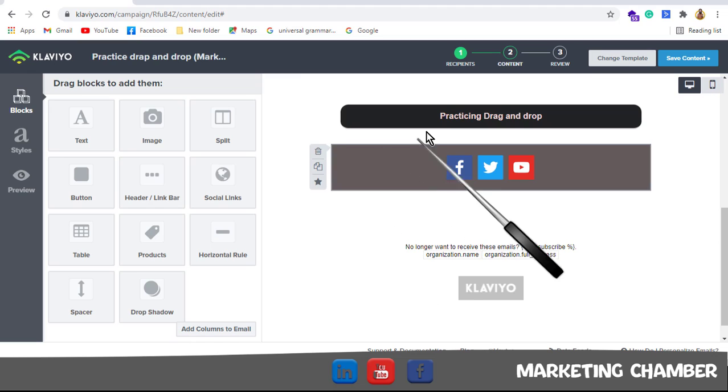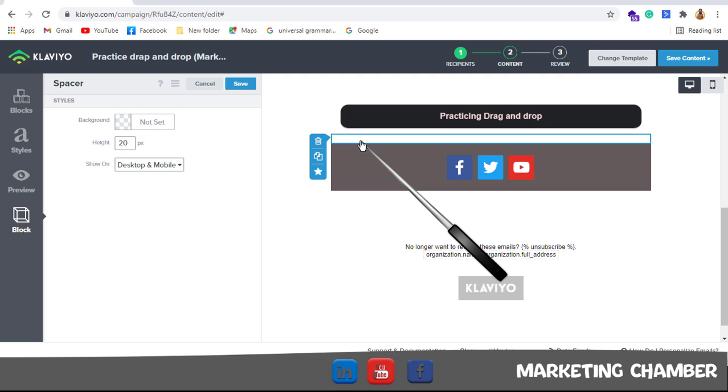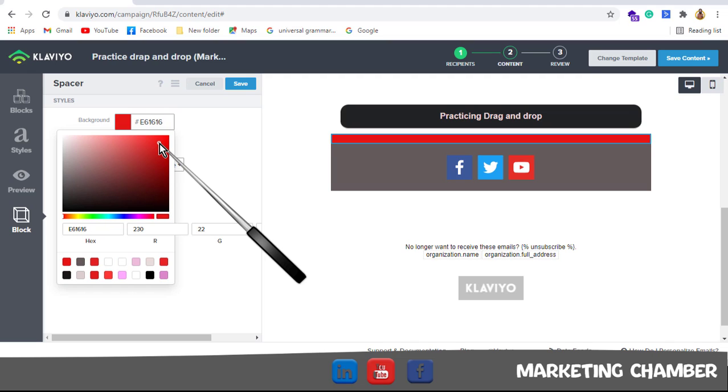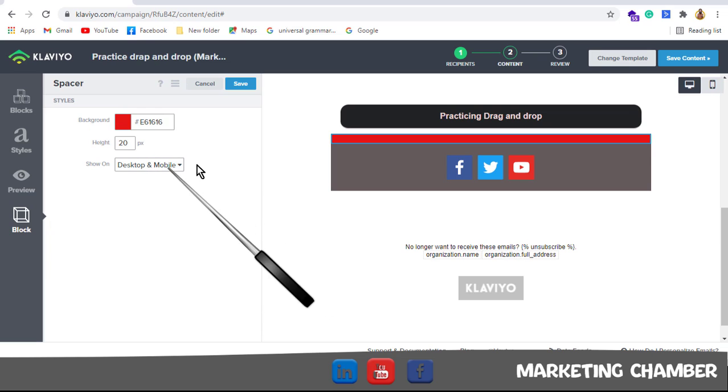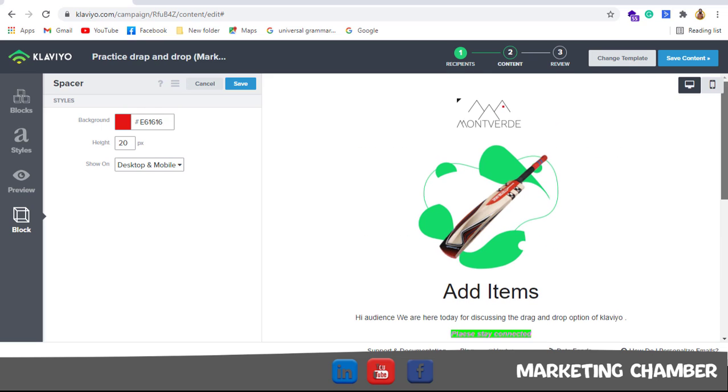If you want to make some changing in spacer, then as I have told you, you have to select that component and you will see the changing. In other cases you are given block size here, but in this case there are fewer options for editing. If I want to colorize the spacer, then I can give it here height, show on desktop and mobile, or you want to show it on desktop, or on mobile. So you can make changing accordingly.